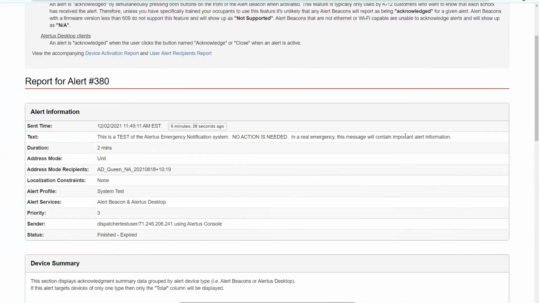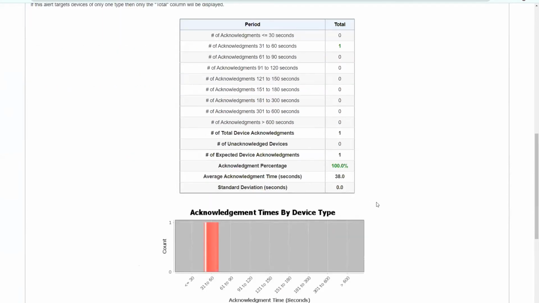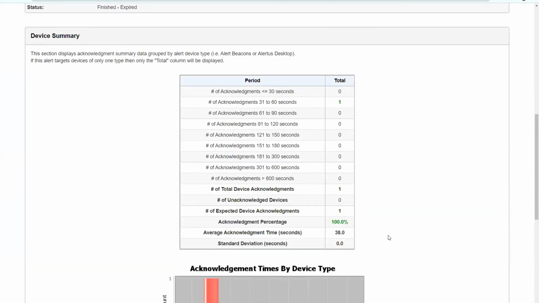Device acknowledgements lets me know if I acknowledged the alert when it popped up. This is mostly used for alert beacons or Alertus desktops. Since I clicked on the acknowledge button when I got the pop-up on my desktop, it shows here that I did in fact acknowledge the alert.